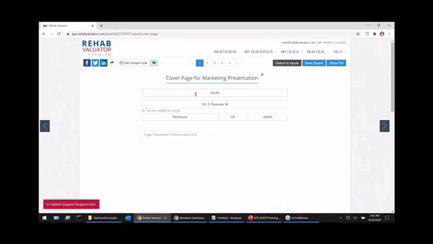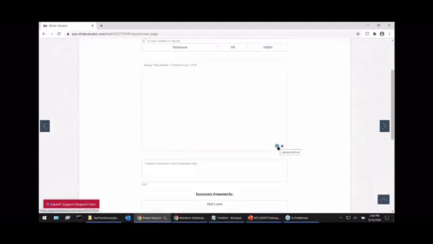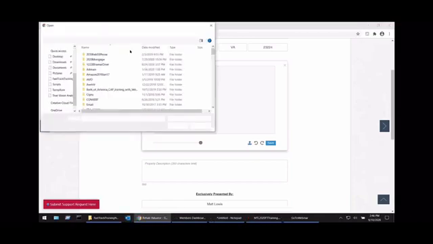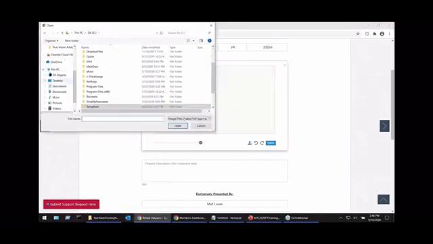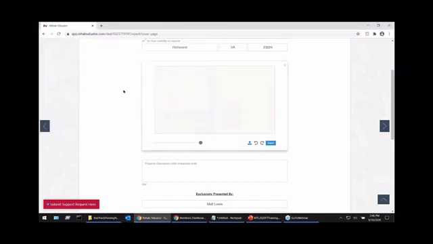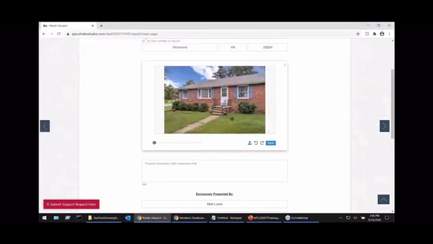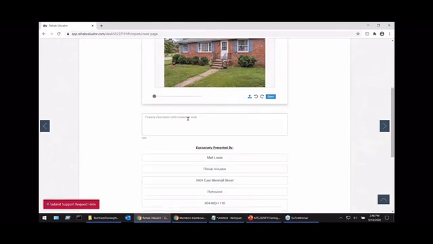So we'll say Southside Charmer here in Richmond. We got the address, everything filled out automatically for us. I'm going to add a picture of the property. Just click the camera icon, click upload. And there's our ranch, let's say. Beautiful ranch in Southside. Whatever description you want to put there.